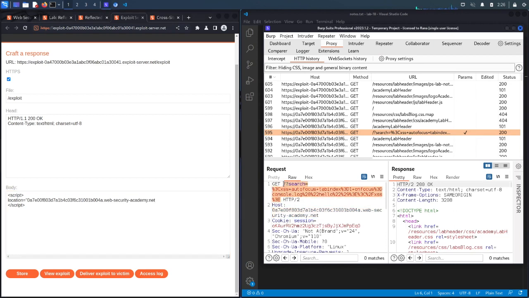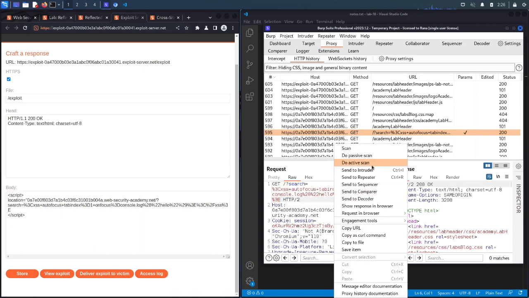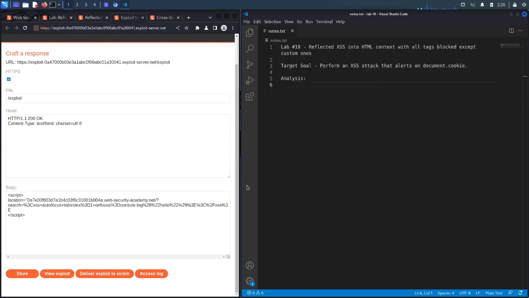And then copy the XSS payload. This looks good. So essentially over here, we were just printing to console.log. What we want to do is actually alert on document.cookie. So before we send this to the victim user, let's send this to Repeater and build our exploit.